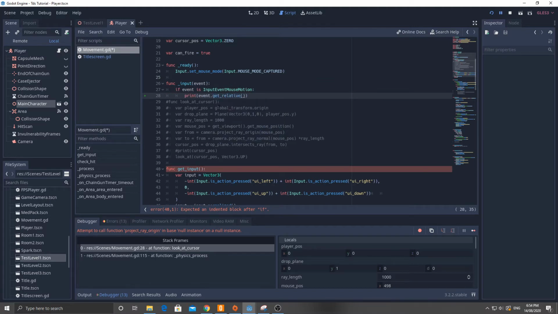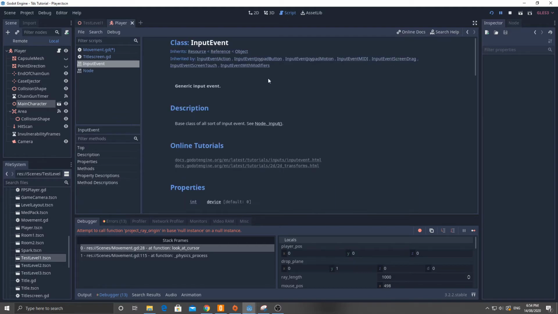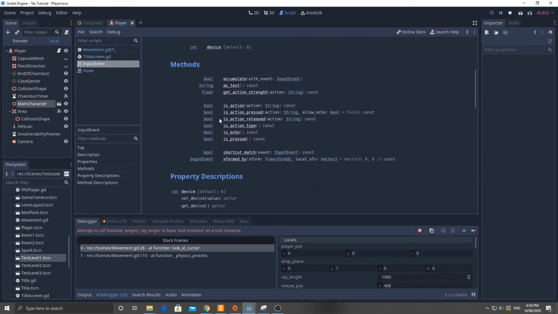Now, how did I figure this stuff out? So, first of all, I kind of knew that this was a thing, and I did that by reading the documentation. But then I kind of need to know what an event is. So, if you hold Control and click on this, it'll take you to it. And then it says void input event is an input event. Well, what's an input event? You can click on that. It'll take you to here. And then you see all the different input events that can happen here.